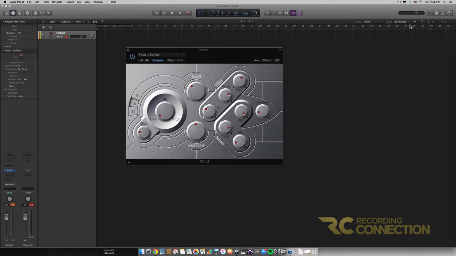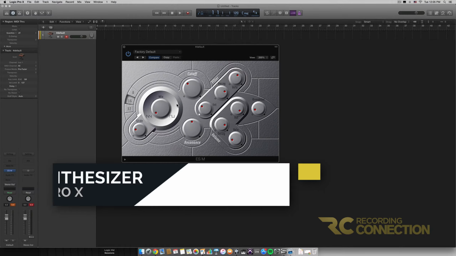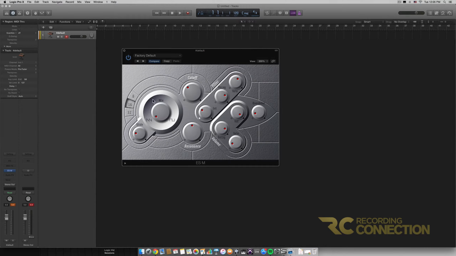Hey everyone, my name is William, and today we're going to be going over the ESM synthesizer that is included with Logic. I made it a little bigger here so we can see it a little bit better. This synth, right off the bat, looks quite a bit different than the last synth that we went over, the synth from section 8.1. It looks different, but it actually has some of the same parameters that were included on that synth.